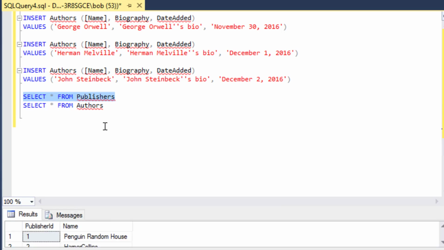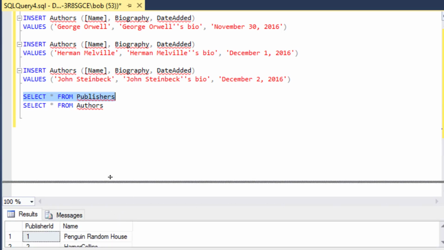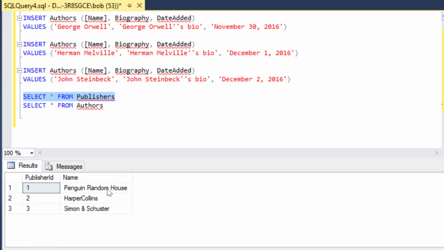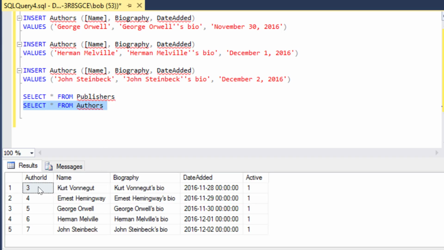This is one of the things I'm supposed to do in step number 4, but we're just jumping to it here quickly because I'm going to need to reference these numbers. So Penguin House is 1, Harper is 2, and Simon Schuster is 3. Authors, looks like it started at 3 because I deleted rows 1 and 2. I took a couple passes at this, right? So Kurt Vonnegut, Ernest Hemingway, George Orwell, Herman Melville, John Steinbeck.